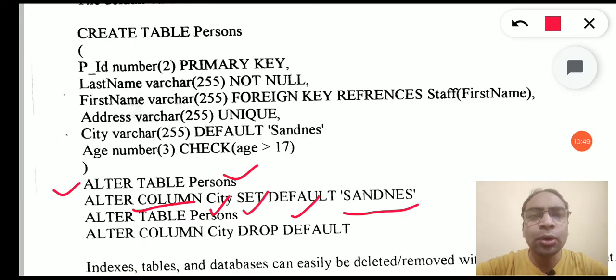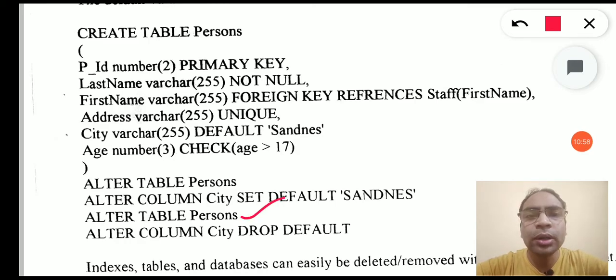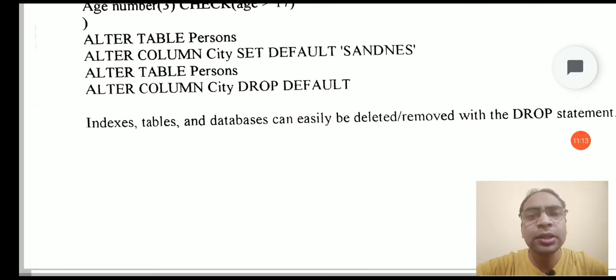Let's say you want to drop the default constraint, so in the same manner you can use the alter table. So alter table, you will use the name of the table, and then alter column, name of the column, and then the drop keyword. So we'll use this drop keyword and apply it onto the default constraint. So the default constraint will be dropped from the column. Now it will not insert any default value into the table.